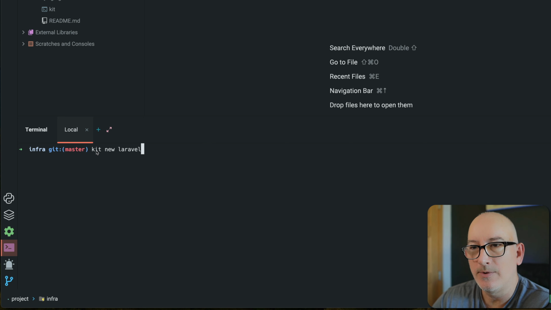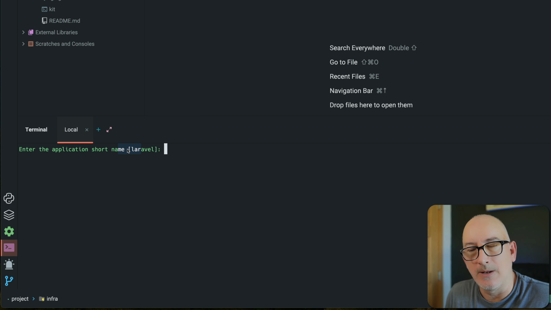So for that, I'm going to use the kit new command, and I just specify the template, which is going to be Laravel. The template then asks me some questions. So I can configure this application, which is going to be a Laravel application, how I want it to be. I'm going to accept most of these defaults. In fact, I think I'm going to accept them all.